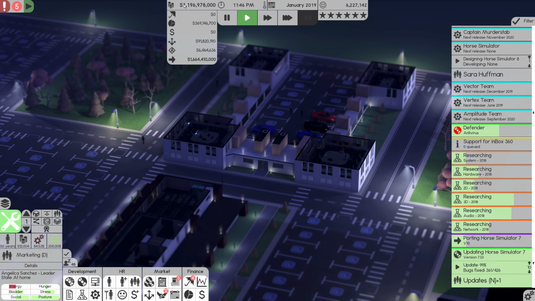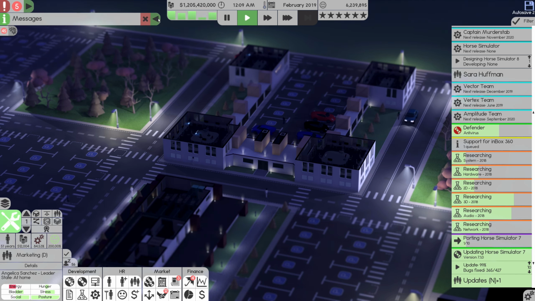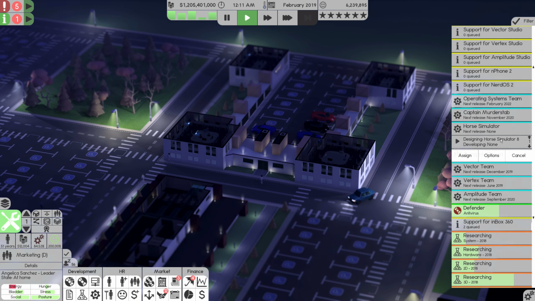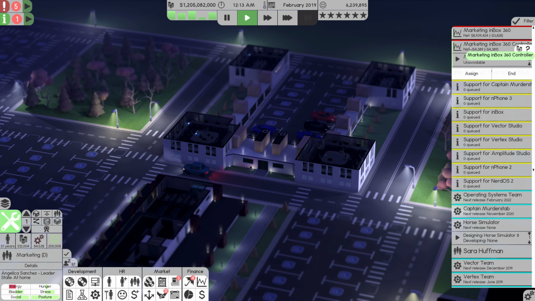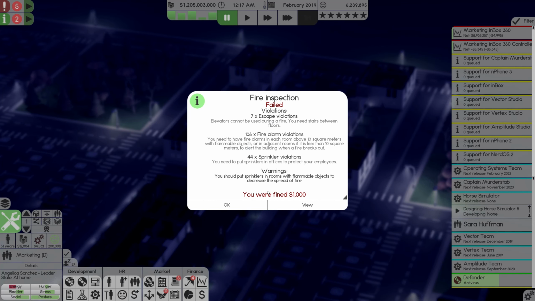Now, here's the real question. $1,196,000,000 goes to $1,205,000,000. Oh, that's depressing. Did it not really sell? It didn't. The controller didn't sell at all. But I wonder if that's because no one had the console at the time.